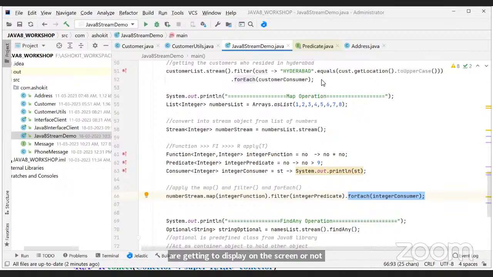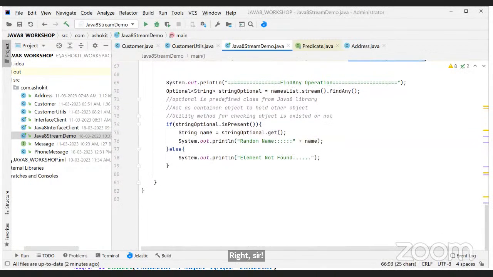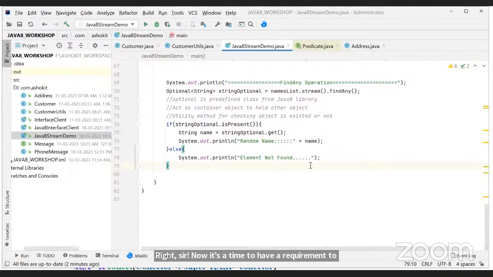Come on, guys. So far, you have performed the operations and every operation has been displayed on the screen, or not? Are you holding it anywhere, sir? I believe no. We are not holding anywhere, right? And now it's time to have a requirement to hold the data. Understand? To hold the data.